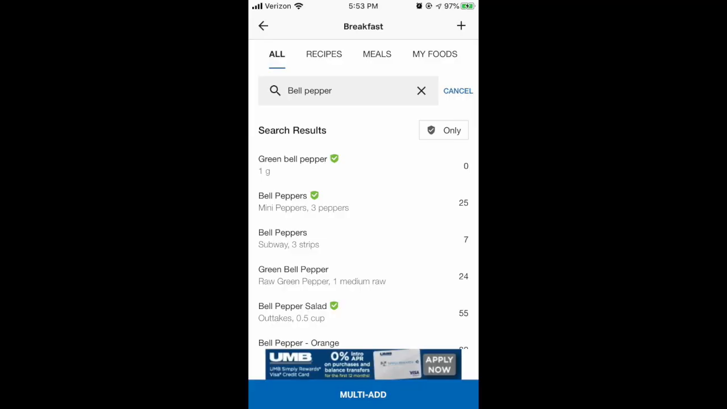One thing I do want to note is that if you are searching for a food, you want to make sure that you look for that little check mark. That check mark notes that that food has been verified by MyFitnessPal. Because something I think a lot of people don't realize is that you can actually create your own foods and meals in the app and they can be seen by other people. So you want to make sure that it's something that is verified by MyFitnessPal to be as accurate as possible.